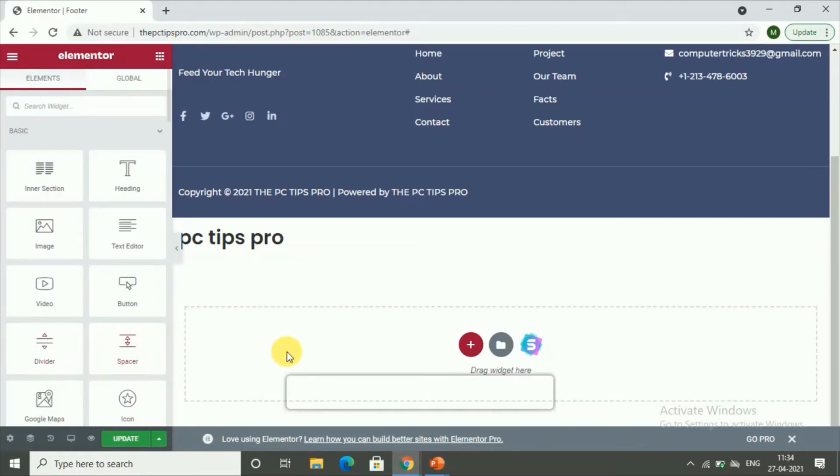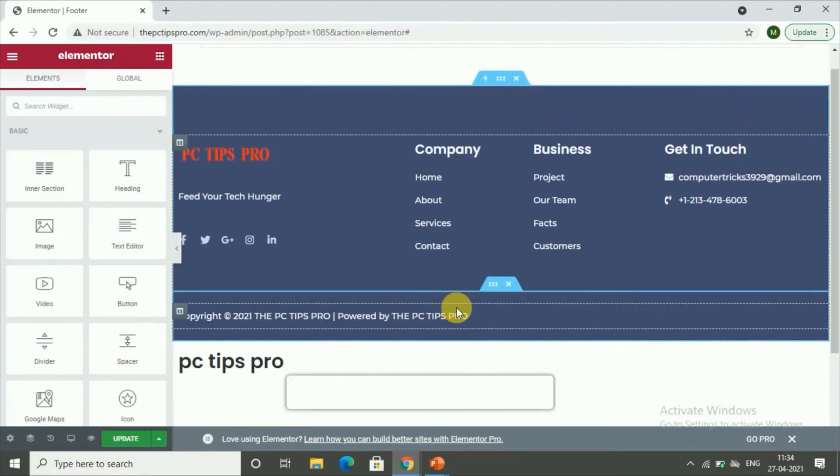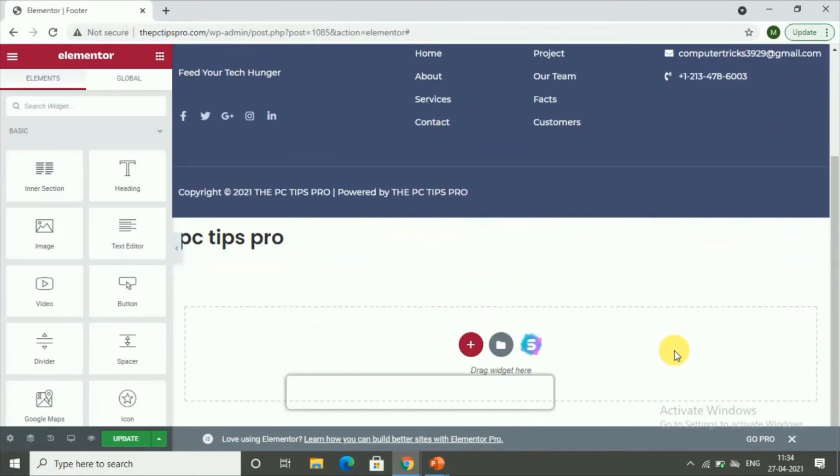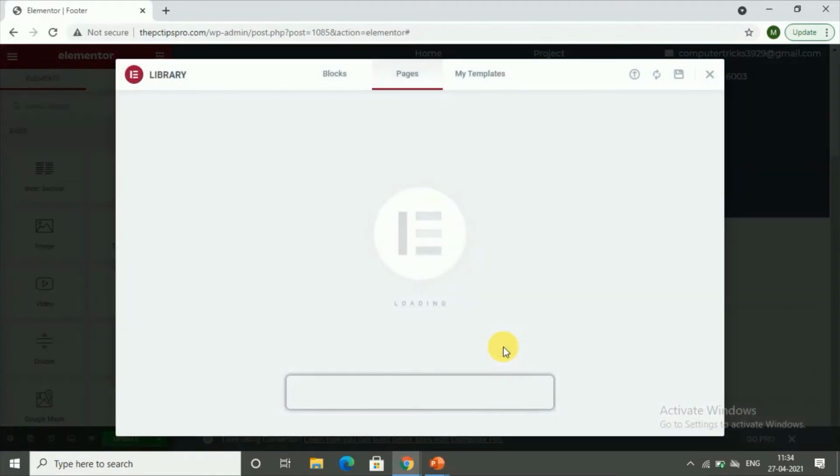Now this is one way to edit with Elementor, and the next way is that you can use the ready-made designs of Elementor. So how can you use the ready-made designs of Elementor? Here you can see this icon, Add Template, so click on it.